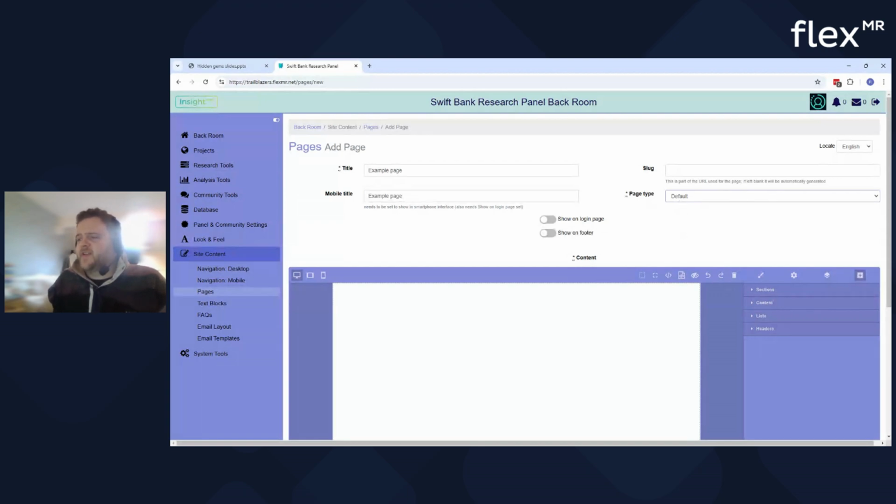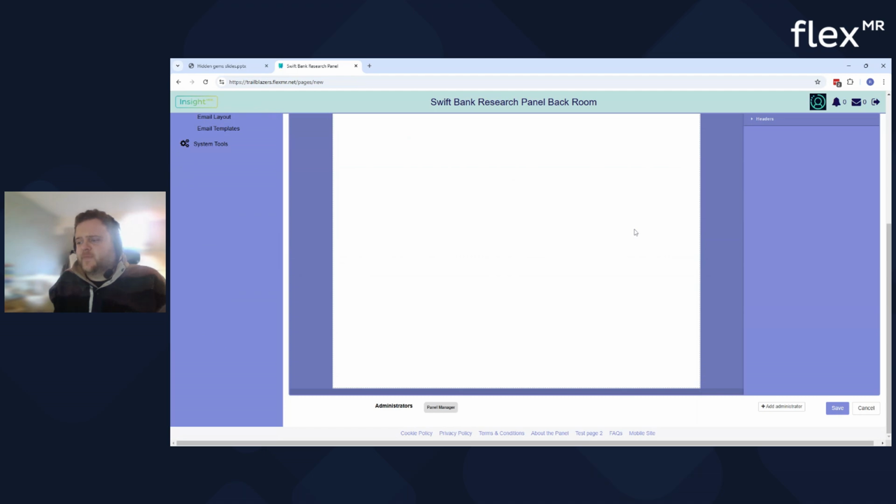We would always want to set this up as a default page, as cookie policy and terms and conditions are a very specific page type. We can then choose to either show this on the login page. This again is reserved for terms and conditions and privacy policy pages, or we can choose to show this on the footer, meaning that once we launch that, it will be linked within the footer of our InsightHub at the bottom here.